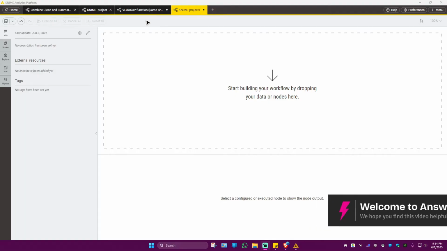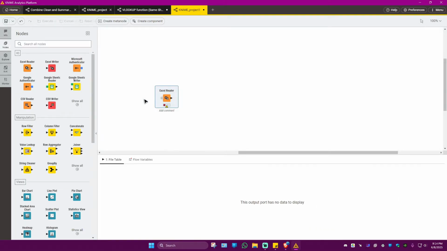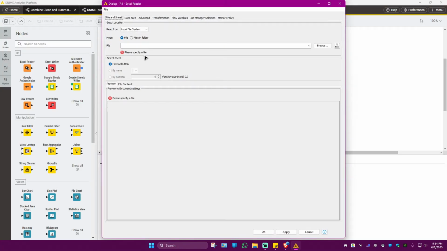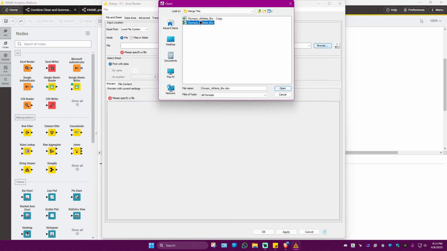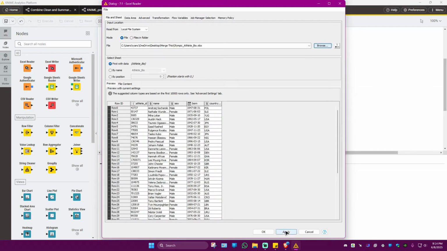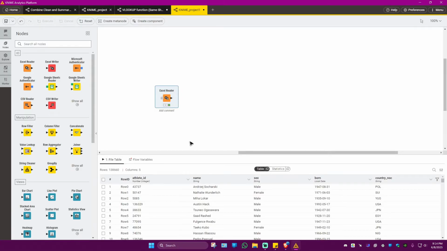All right. So first up, go ahead over to nodes. For example, I'm just going to upload an Excel file right here. I'm going to double click, browse, and select it like that. Okay. I'm going to hit apply, then OK. Now we have the files in here. Click on run, like so. Here we have the data.